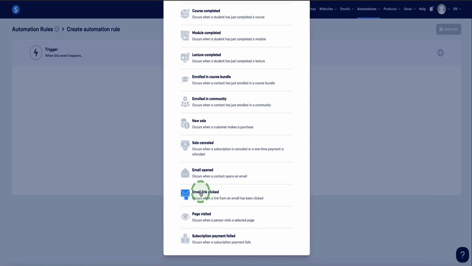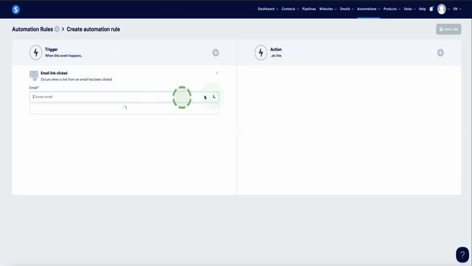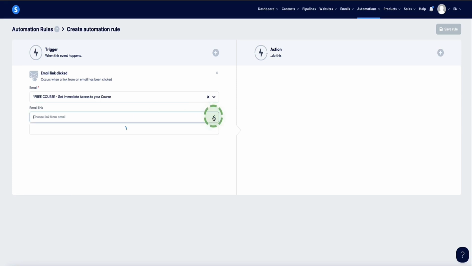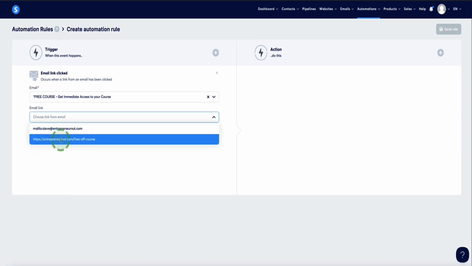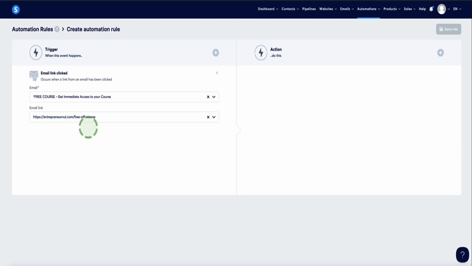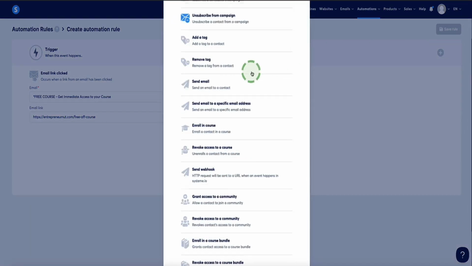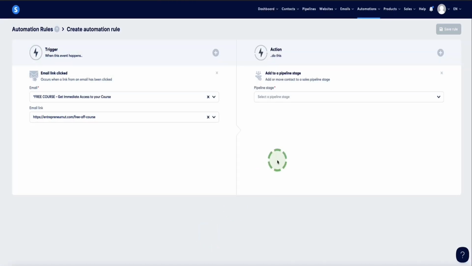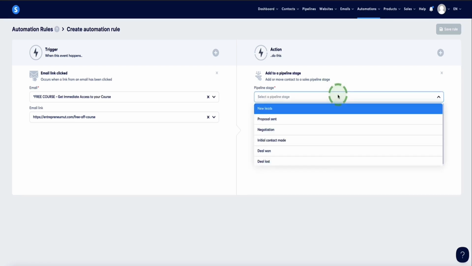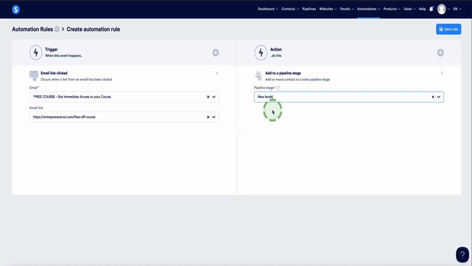So for this example, email link clicked, if we select this one, now here we select which email. So if I choose this email here, now which link in the email. If I choose this second link here, once that link is clicked in that email, the action I want to have happen is I want to subscribe them to my pipeline or add them to my pipeline. And then I choose which point in my pipeline I want to add them to. Okay, so there you go. That's how you can use the pipeline feature in System.io.